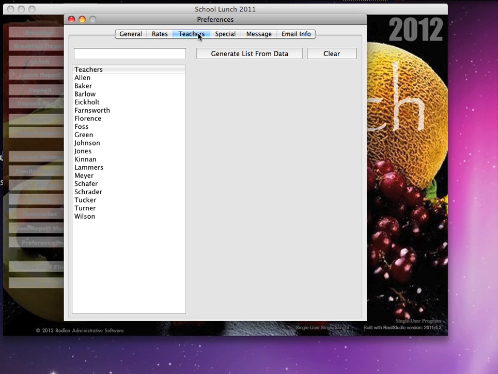Now, the teacher list is a way to group students by teacher. So like in an elementary school or even in the upper grades, you can find where a student is easily by checking their teacher in case there's a card. It's just a way of grouping kids for reports.